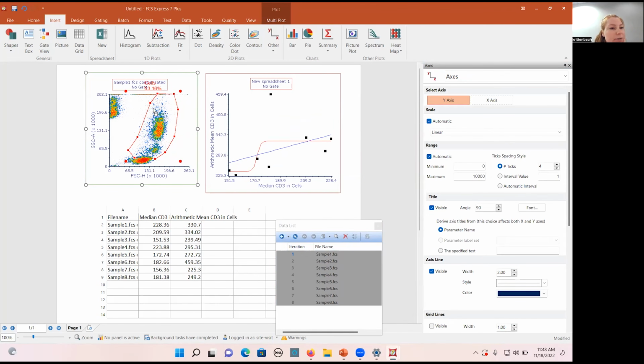That can be really useful for you as you are trying to identify your populations and identify trends. Okay, I do have a question come in. Is there a button to change the axis scale? Yes, great question. So we can definitely adjust the axes.